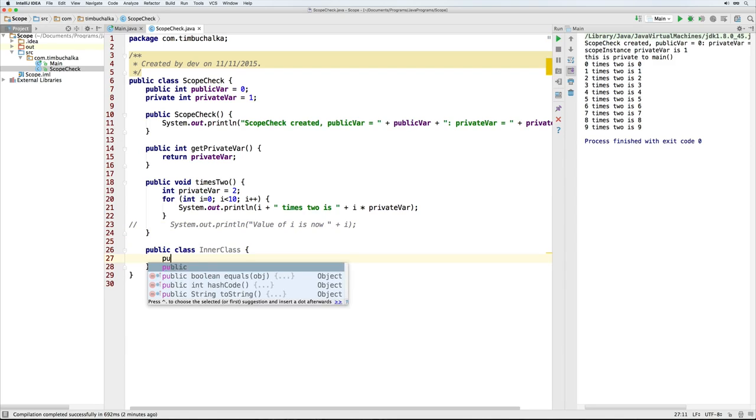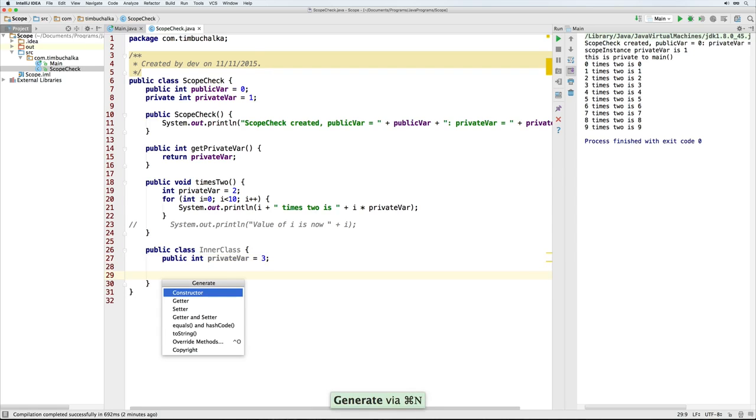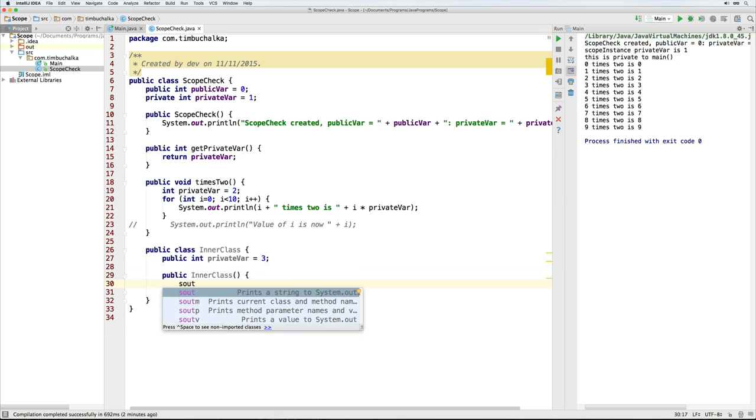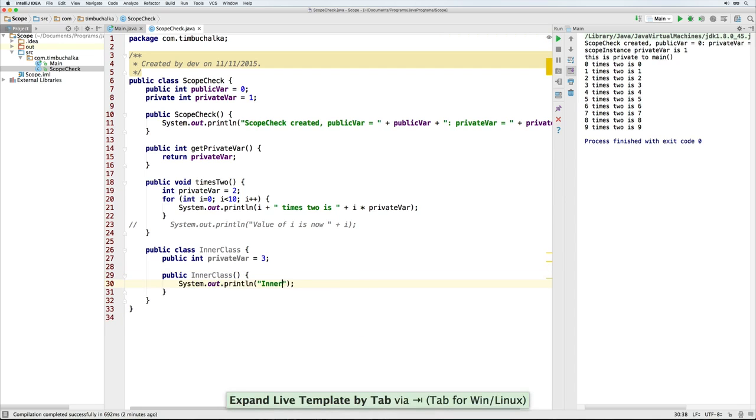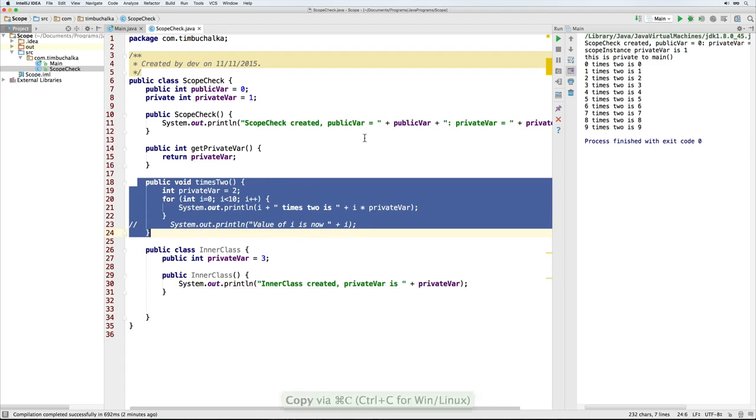And let's set up a public variable, public int private var, and set it to the value of 3, so it's distinct from anywhere else. We'll create a constructor, and we'll do a simple output: "inner class created, private var is" plus private var. And let's also add exactly the same method we had there, the times2 method.